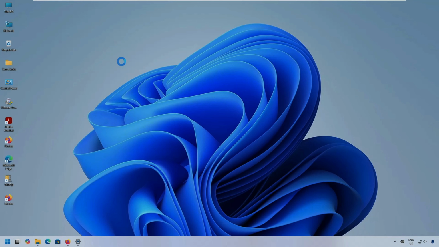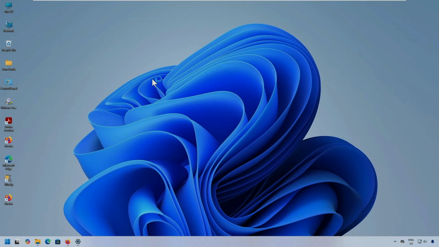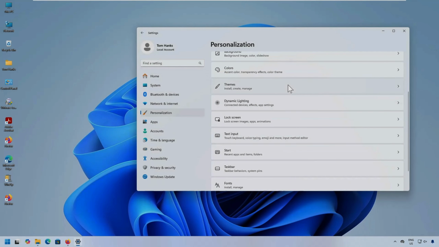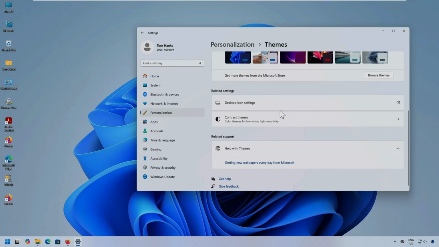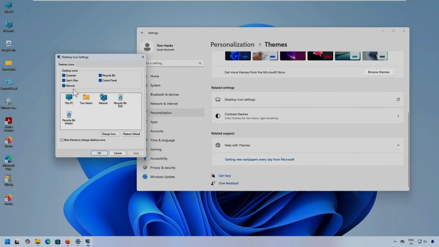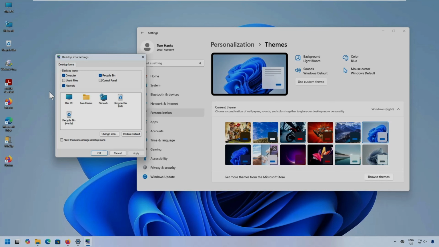Again, if I don't want some of the icons to be shown on top of the desktop, I'll go to the personalize. Then I'll go to personalize here, go to the themes and select the desktop icons. So whichever icon I don't want, this user profile, I don't want the control panel. For me, only my computer, recycle bin and network is enough. So rest of the icons I don't require.